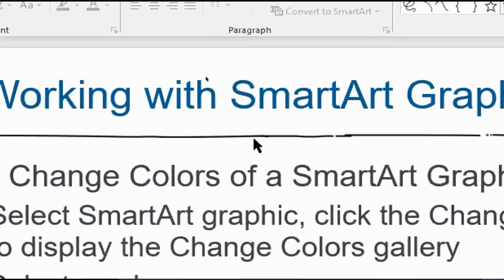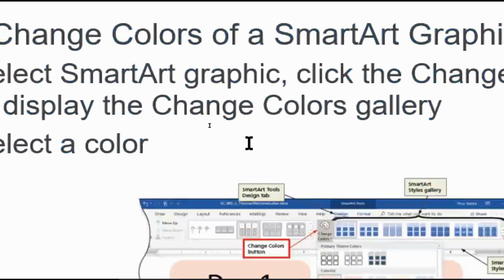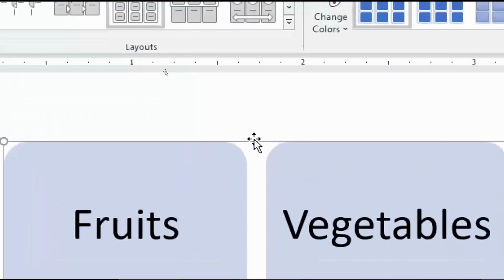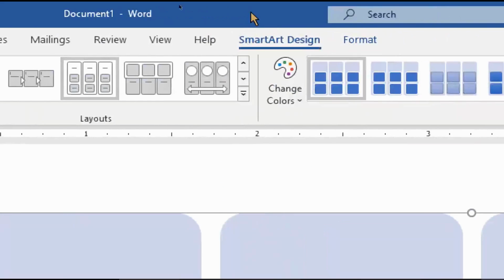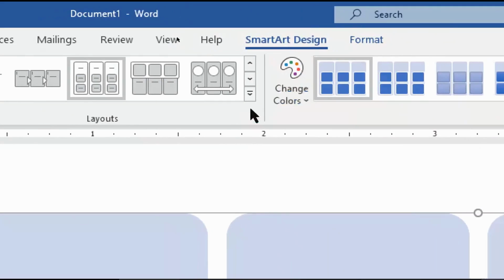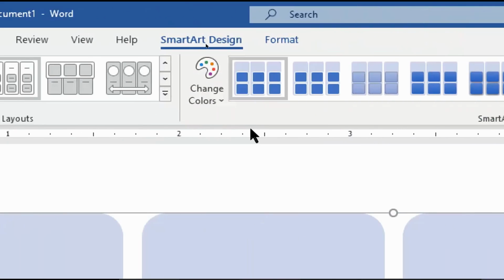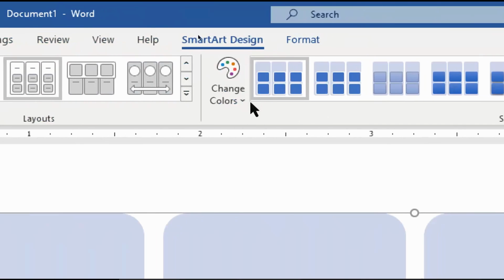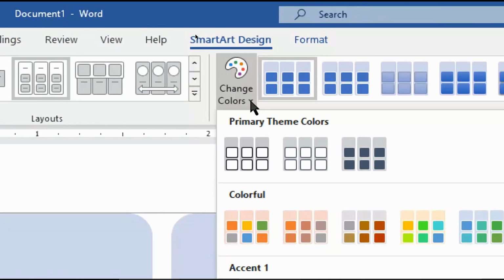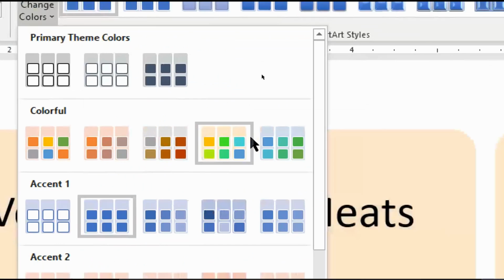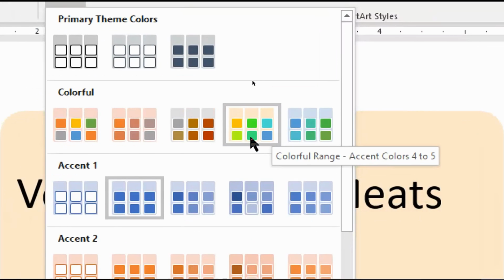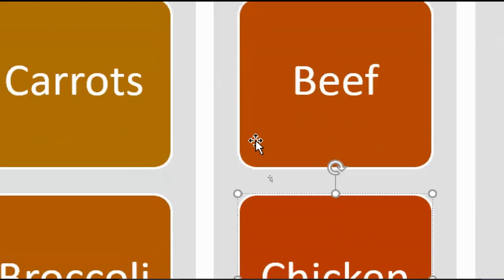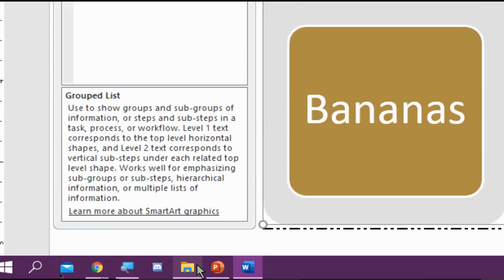Changing colors of a Smart Art graphic. You may have seen it. So what we want to do is click the whole Smart Art image, and kind of semi-hidden in plain sight between the layout and Smart Art Styles section, we have our colors, and you have a few presets that you can choose from. Let's go with this. And it's as simple as that.